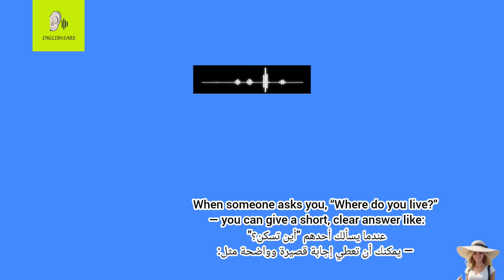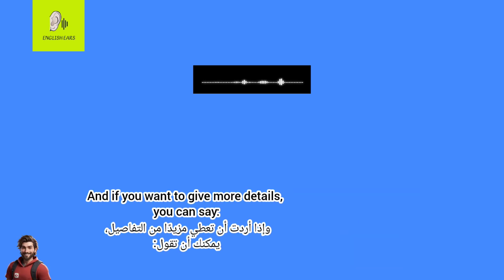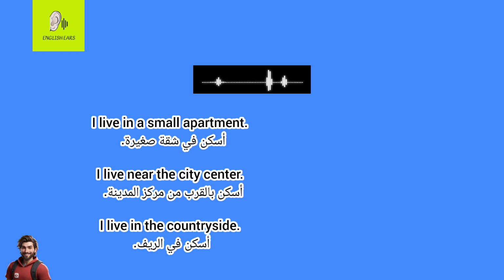When someone asks you, "Where do you live?" you can give a short, clear answer, like, "I live in a house." "I live in an apartment." "I live in a room." And if you want to give more details, you can say, "I live in a small apartment." "I live near the city center." "I live in the countryside."